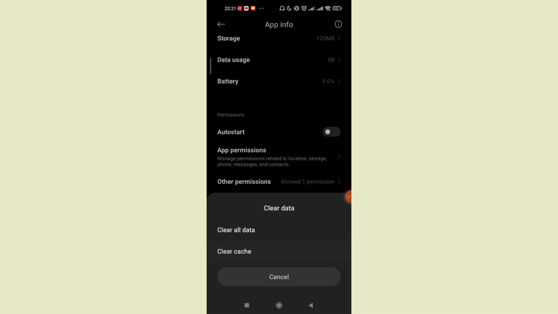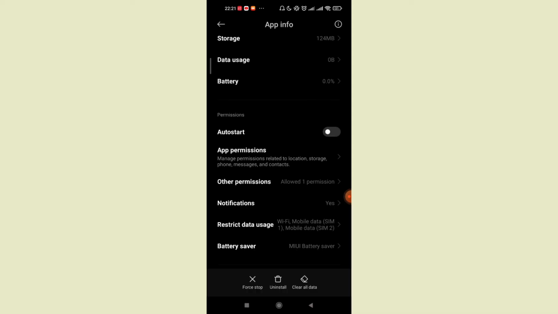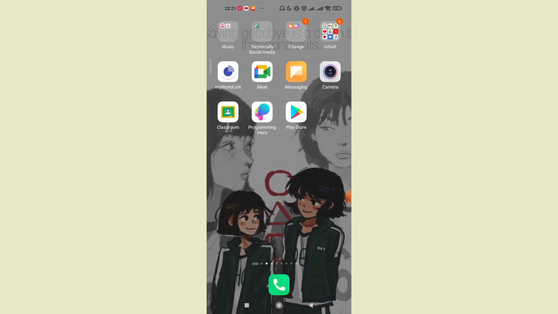Now two more options will appear on your screen: clear all data and clear cache. Go ahead and click on the clear cache option and then click on OK. This will clear all the extra data that is present on your Sam's Club app. If that method also didn't work for you, go ahead and uninstall the app and install it again.